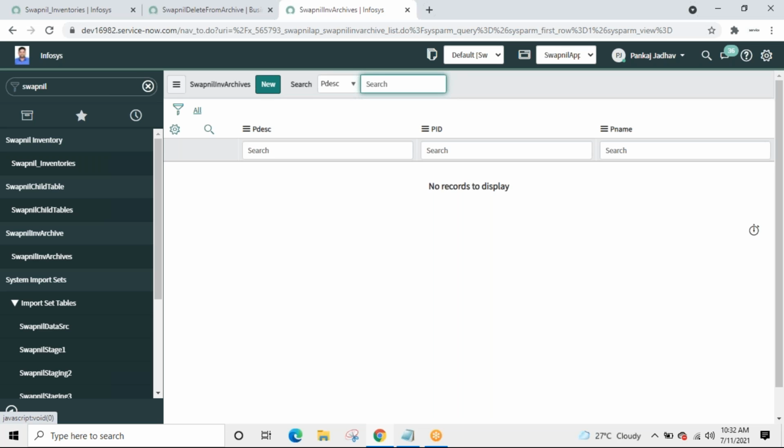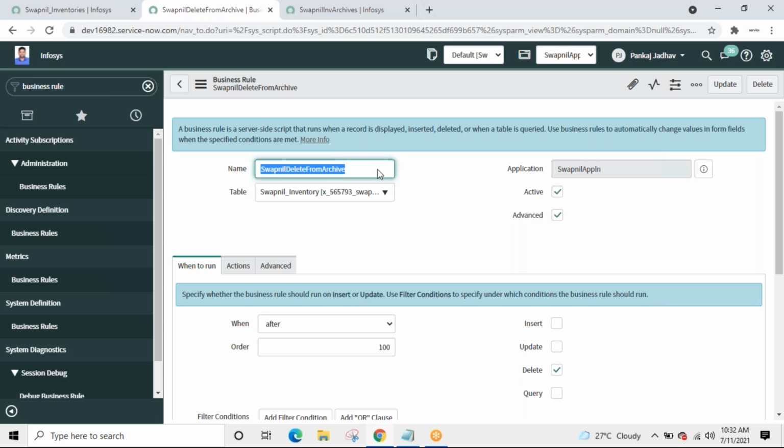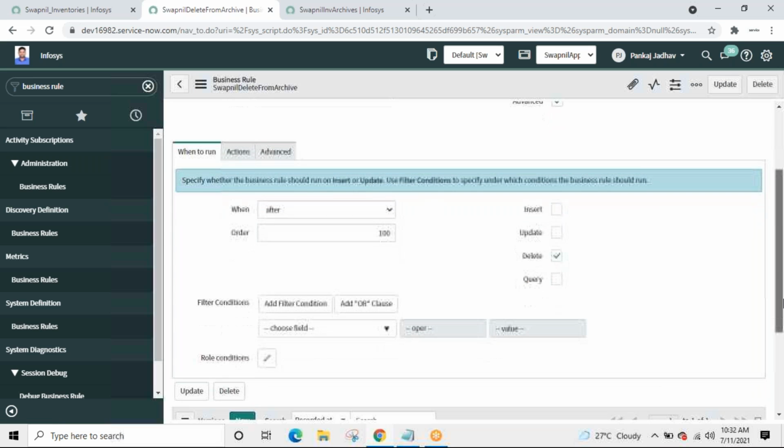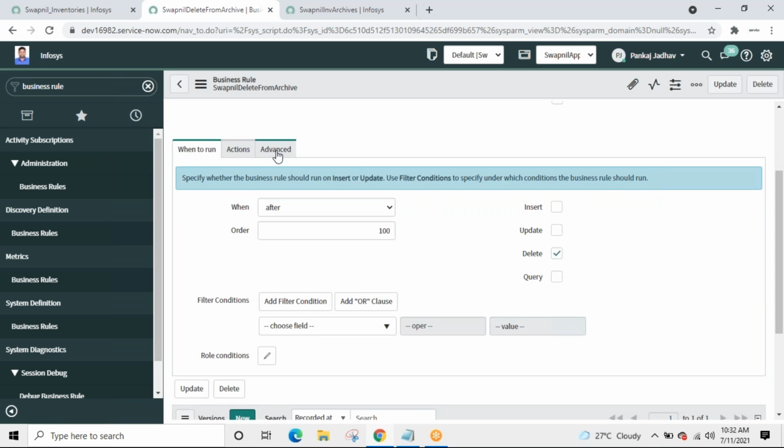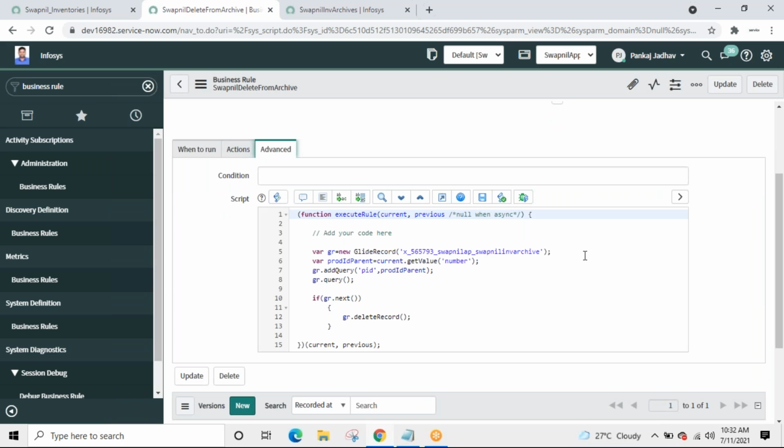Power of business rule. What did we do? We created a business rule on the delete operation of the main table, and we told it whenever we delete a record from this table, also delete it from the child table.